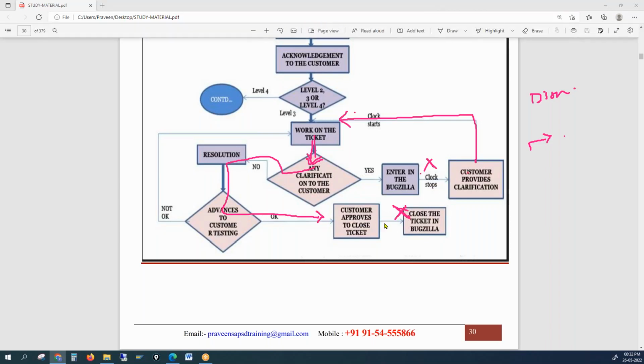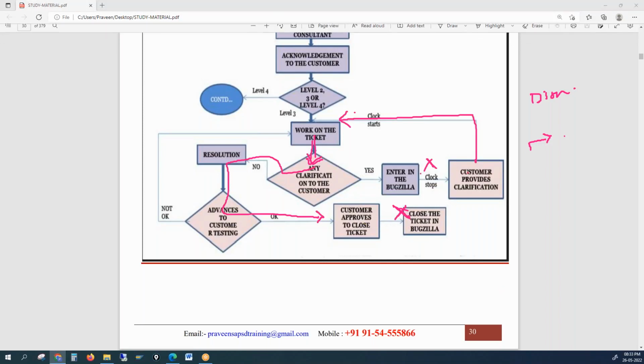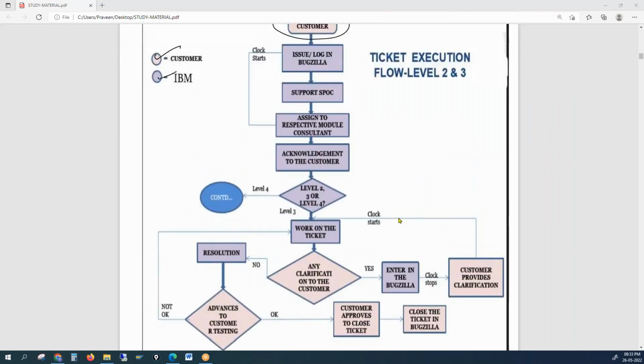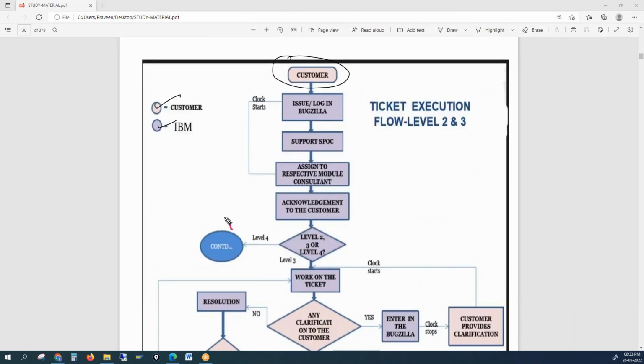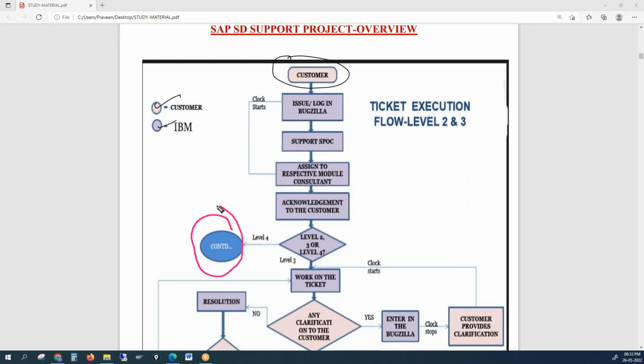So once the customer approves, the customer has to close the issue, right? This is the ticketing cycle, ticketing process, ticketing life cycle, whatever you call it. This is how it works. But you see here, there is something called continued. What is this continued? We already analyzed here and we have proceeded with the fixing of the issue. But there is something continued here and it says level 4. It need not be level 4, it could also be level 3. What is this? These are change requests.